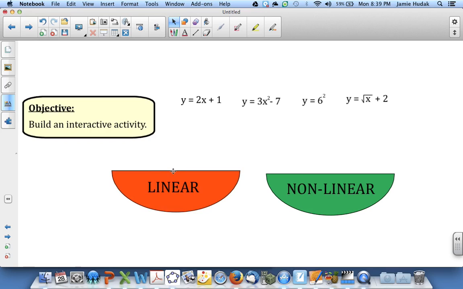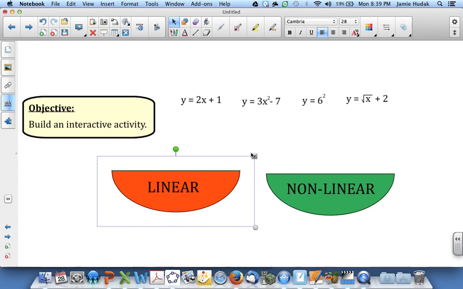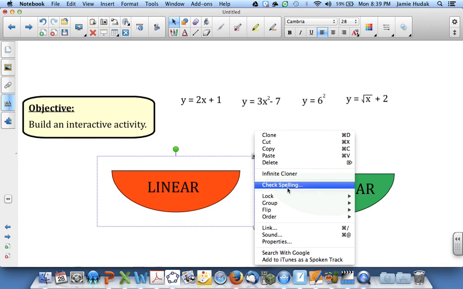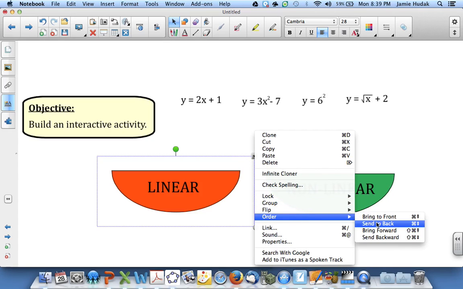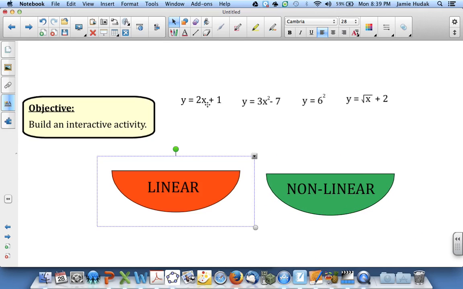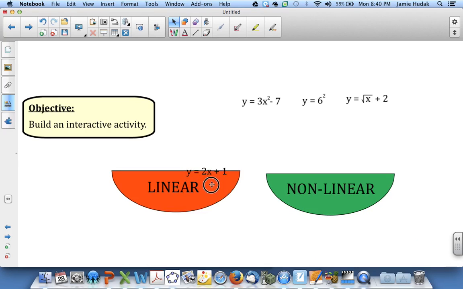So the first thing we would like to do is send the image to the back. So we go to Order, Send to Back. The purpose for this is so that we can see the text instead of the text going behind the image.